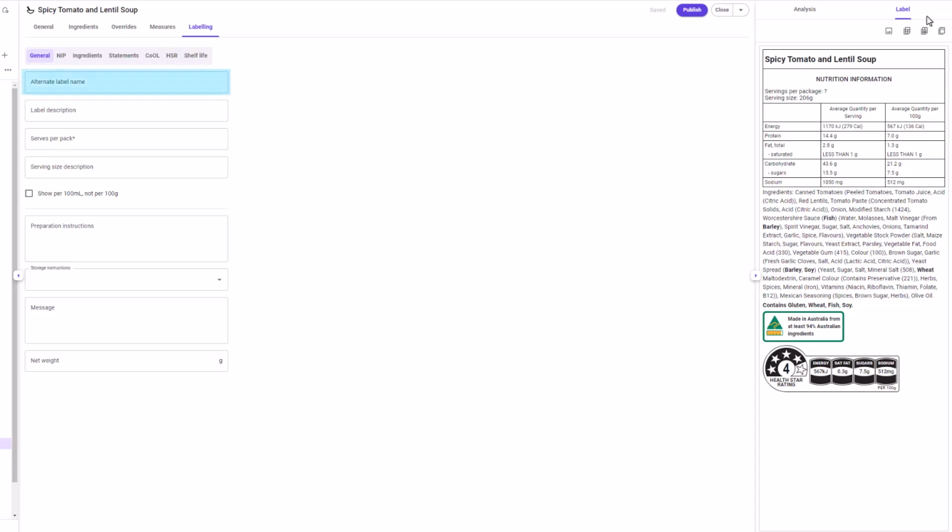The first field is the alternate label name field. By default, for the title displayed at the top of the label, Foodworks uses the name assigned to the recipe. However, if you need to assign a different name to the label, you can use this field. The name for my recipe is also the name I wish to appear on the label. However, I will show you that if I write text in this field, it will replace the existing label name.